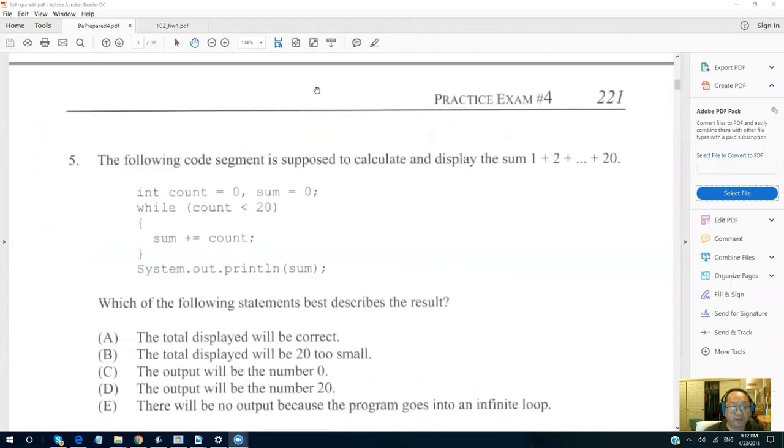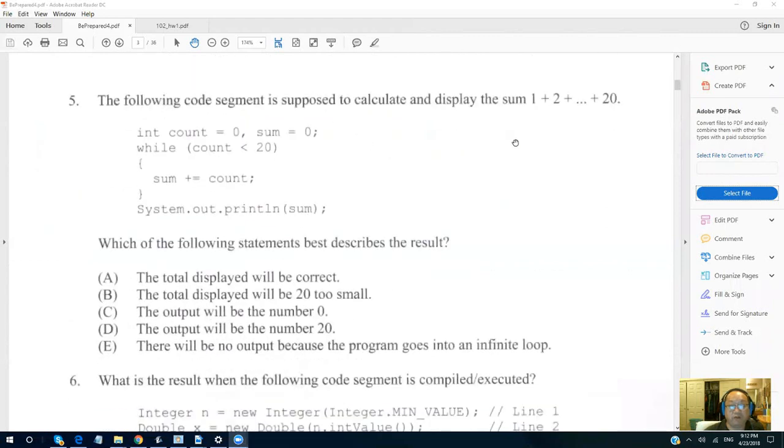Number five, the following code is displaying the sum from 1 to 20, and that's what it's intended to do. So what's wrong with this? It won't ask you what the result for this loop will be. It has nothing to do with that. You have to trace your own program.